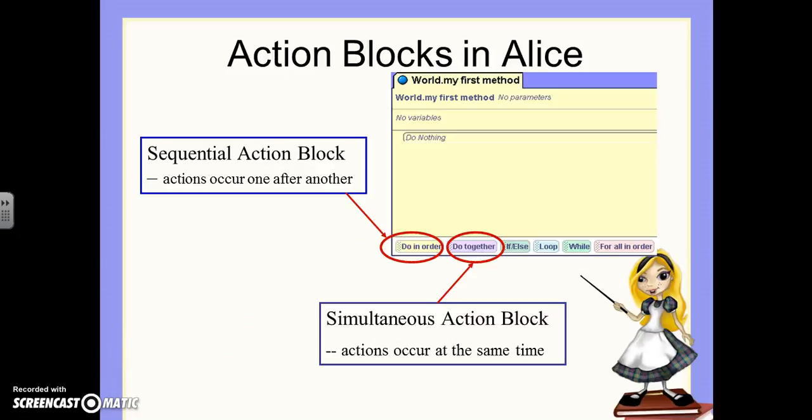So to do this, we are actually going to start looking into our coding window. Our coding window is going to be titled My First Method. So this is where we're going to put all of this code. A method is a block of code that is going to be executed when we tell Alice to do so. What we are going to be using is sequential action blocks, which are laid out in the chapter in your textbook. Sequential action blocks, also known as control structures, do in order and do together, are the two that we are going to use for this example. Do in order means do these actions, and then once one action finishes, do the next. A do together is when actions happen simultaneously.